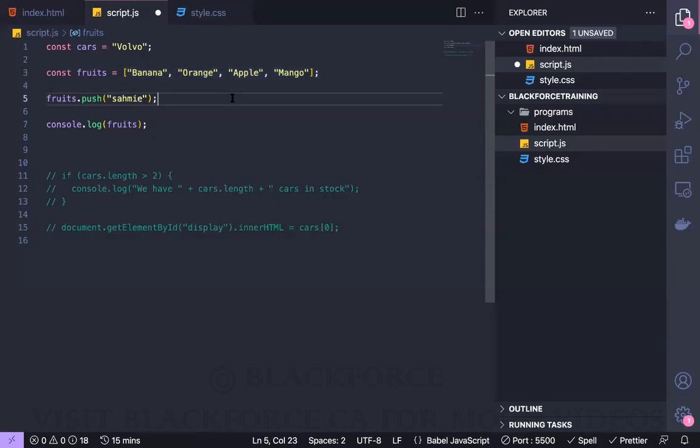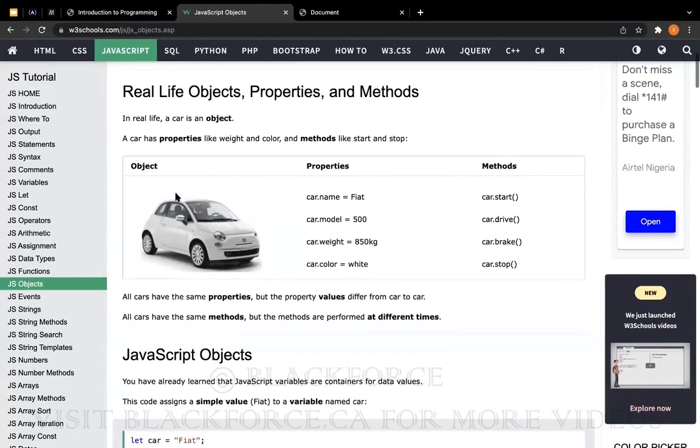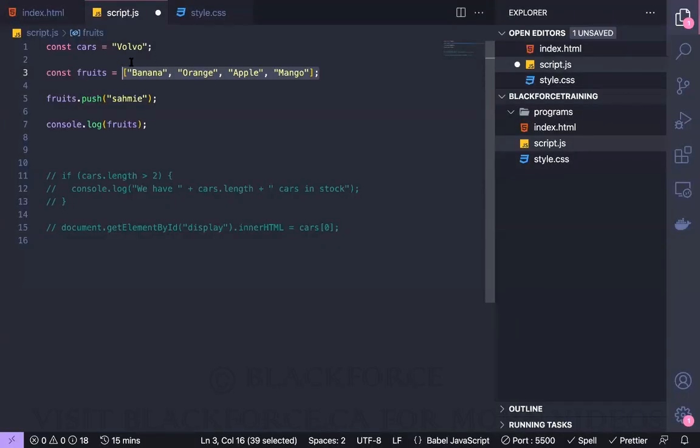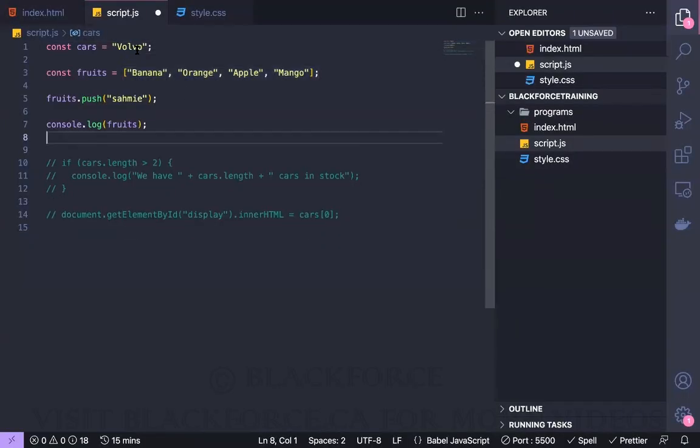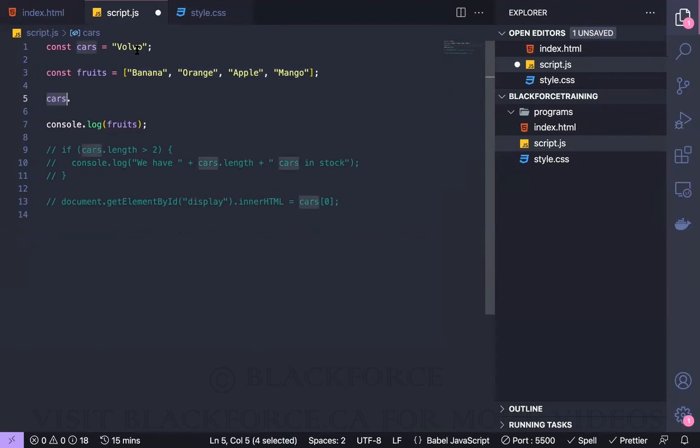For arrays, you can group a list of related items and assign it to one variable. But for objects, what you should know is you can add additional details to just one particular variable. So in our case, I think we had cars. Let me just go back a bit. I should see my cars variable.